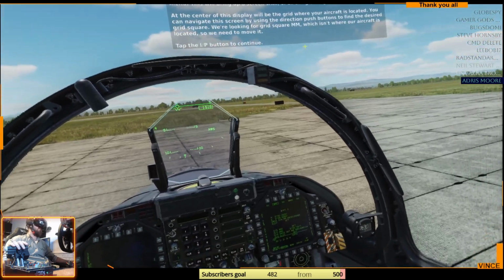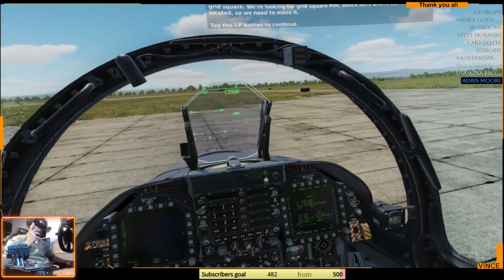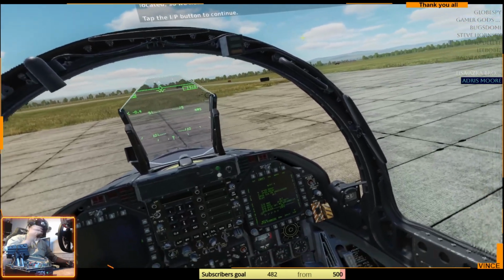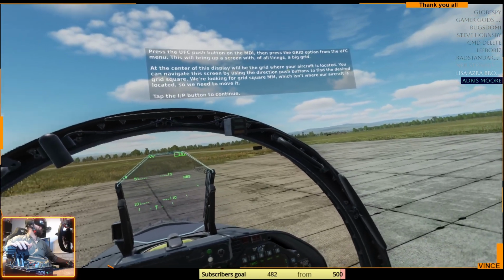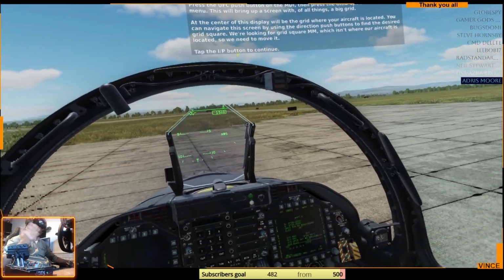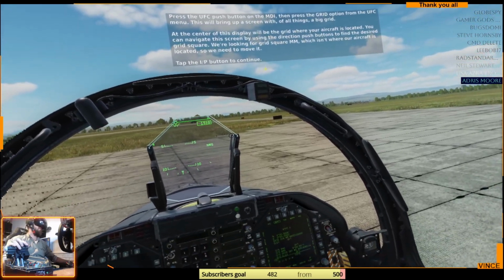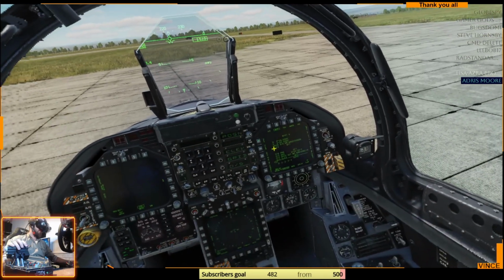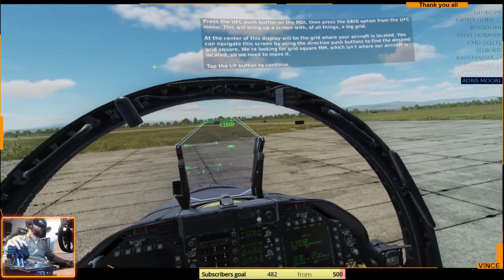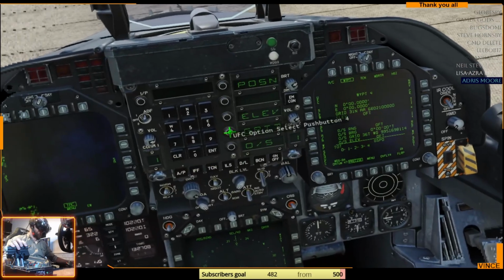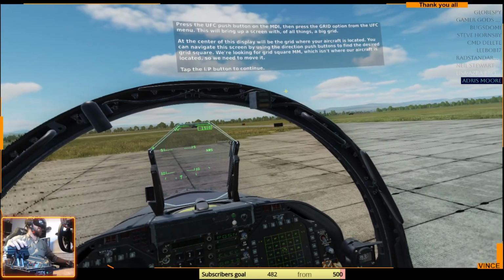Yeah, thank you, Bagel. So this is grid square M&M, like the candies, the M&Ms with the peanuts. Let's take it easy because this is different. So pressing UFC will highlight the central panel. Then press the grid option from the UFC menu. Here is the grid option. Pressed. The grid has appeared on the right MDI.